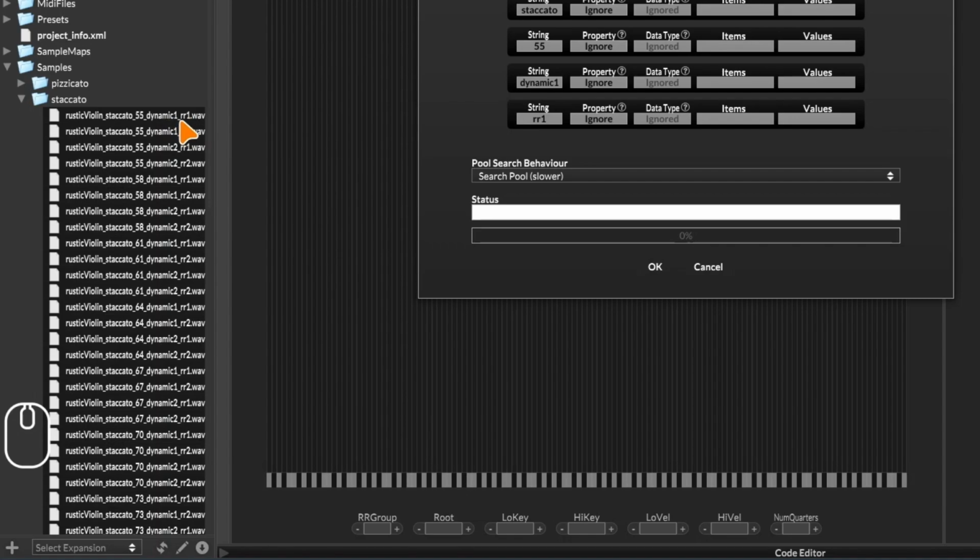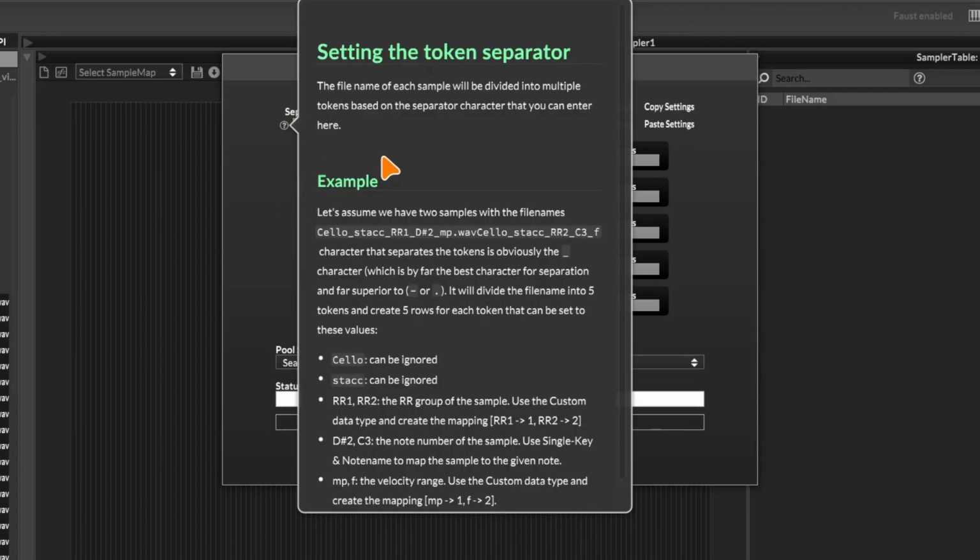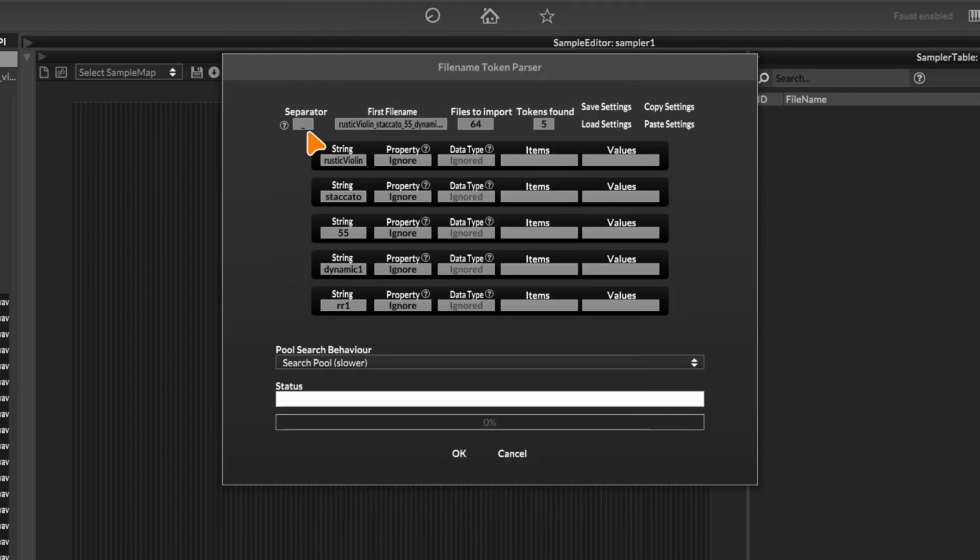So the underscores are important, and I recommend you use underscores to separate the bits of your file names. And you can see here that it says in the mapping window, separator, and it's got an underscore in there by default. You can click this help button to find out a little more about that. And this will split up the file name based on the separator, so underscores, and give us these individual tokens which we can use to tell HISE how to map the samples.